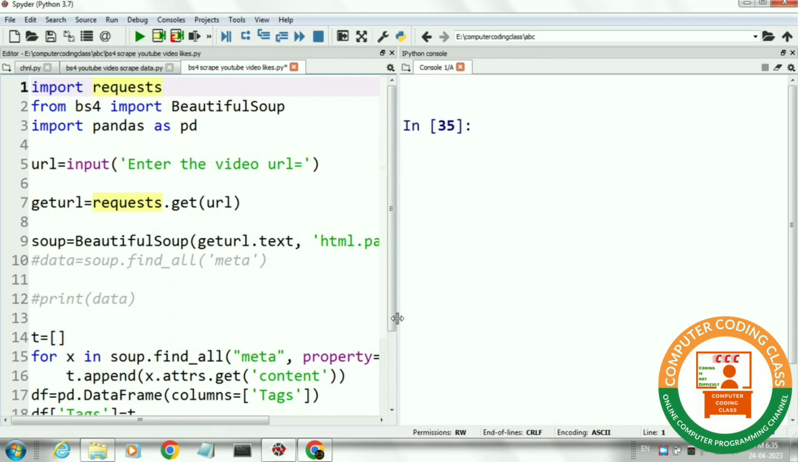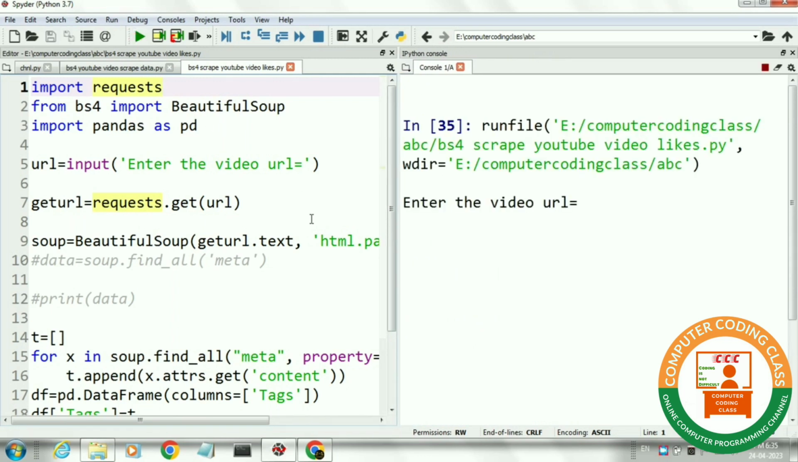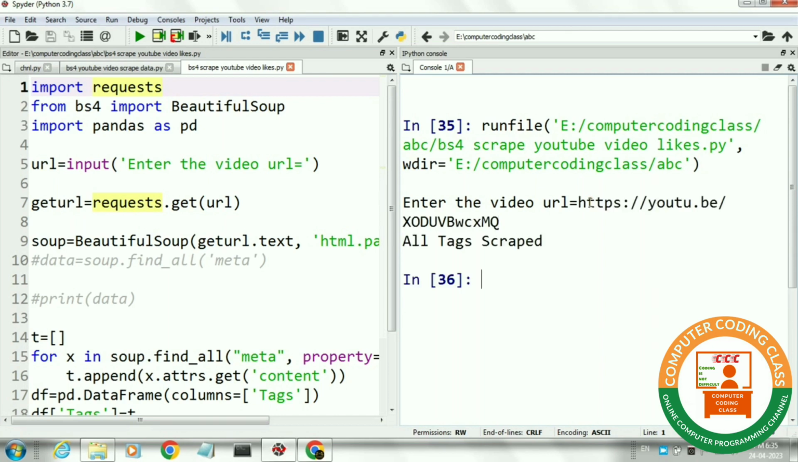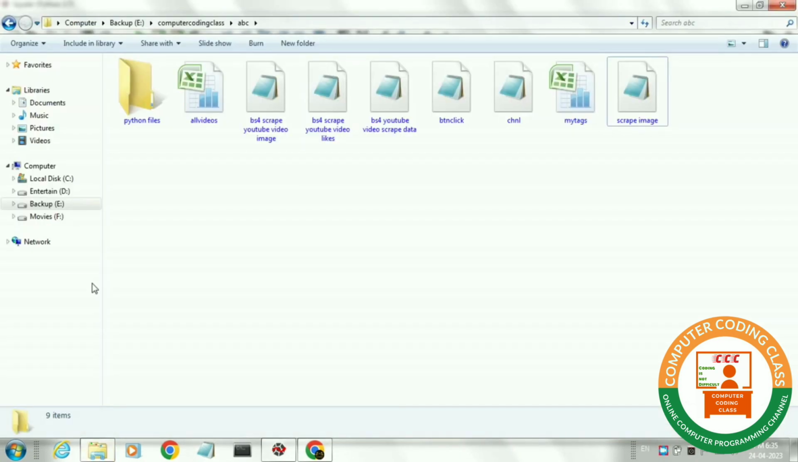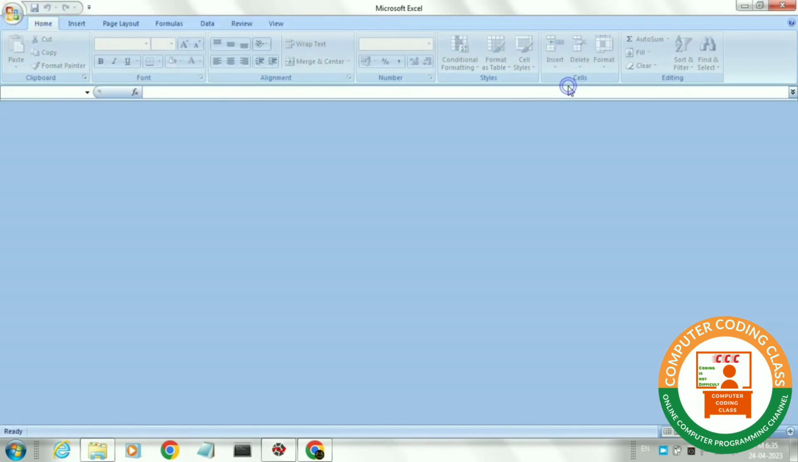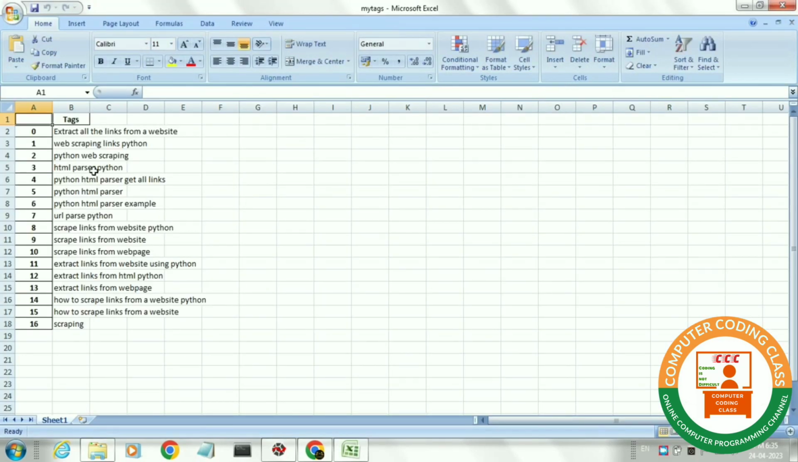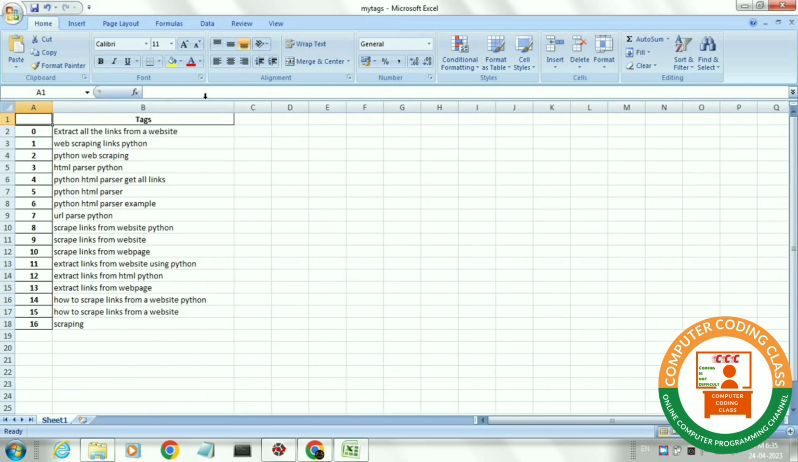Now run the program and enter the video URL in the output window and then press enter. After some time we have got the success message, all tags scraped. It means we have created an Excel file. Now open the Excel file mytext. In the Excel file you can see all the video tags of the YouTube video.